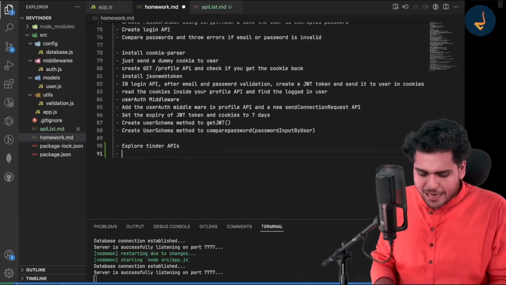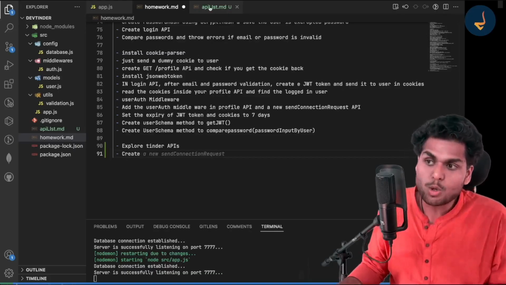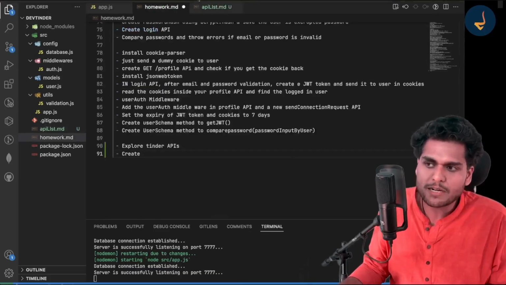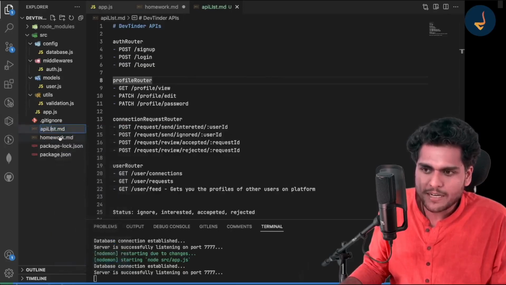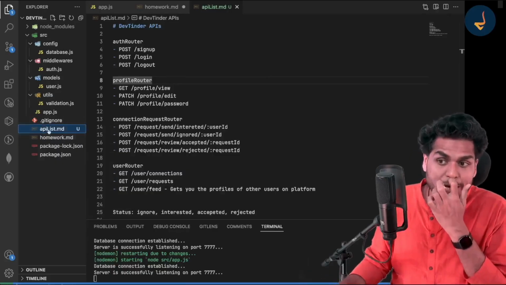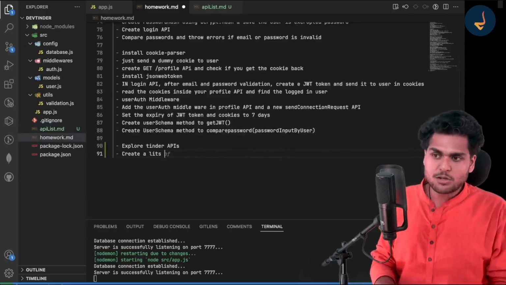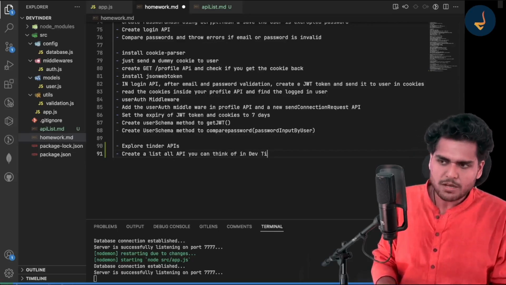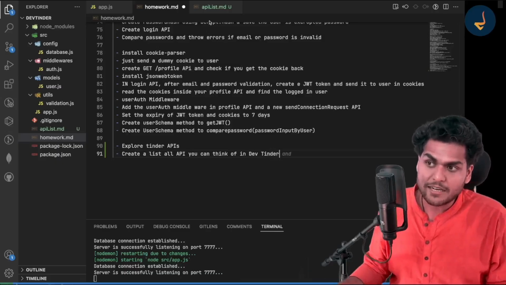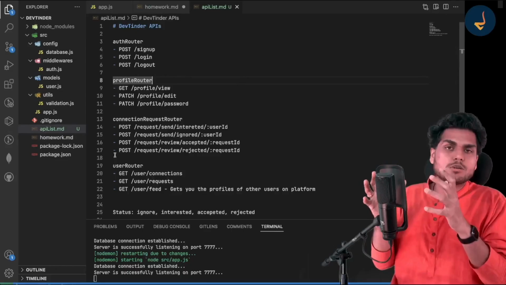Explore Tinder APIs. Then you have to create a list. You will have to do the same. Just don't look at my API list over here. I think I have misspelled the name of the list over here. Let me rename it. I am getting OCD. I have a very big OCD of bad names, okay? Your names should be correct. Create a list of all APIs you can think of in DevTinder. Right now I have written these 13 APIs, but if there are more APIs coming to your mind, write them down also.